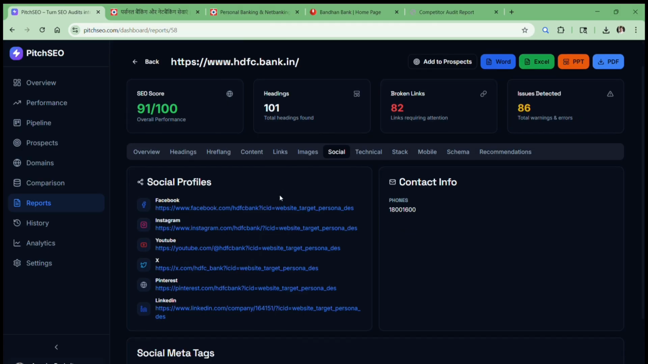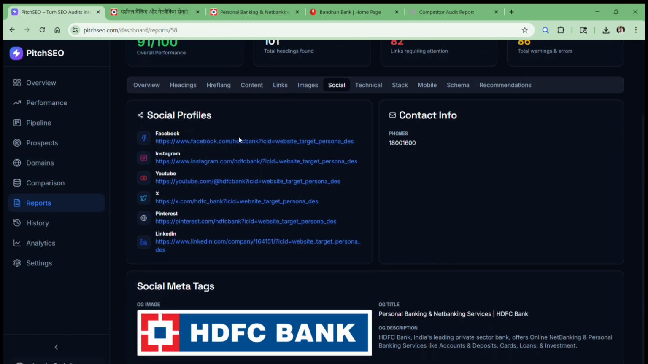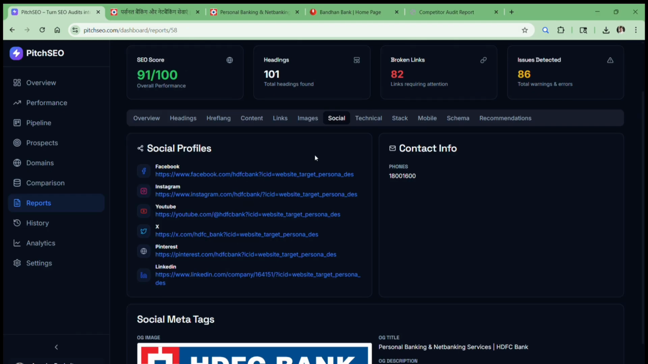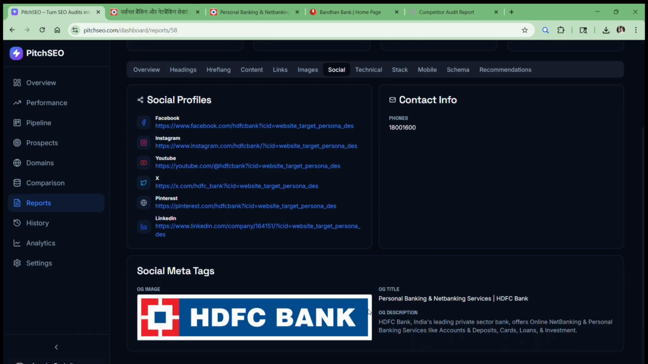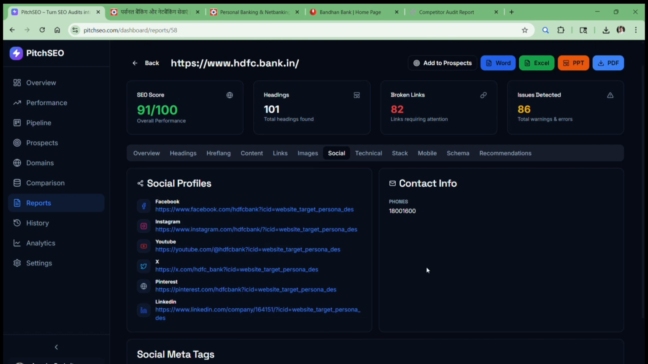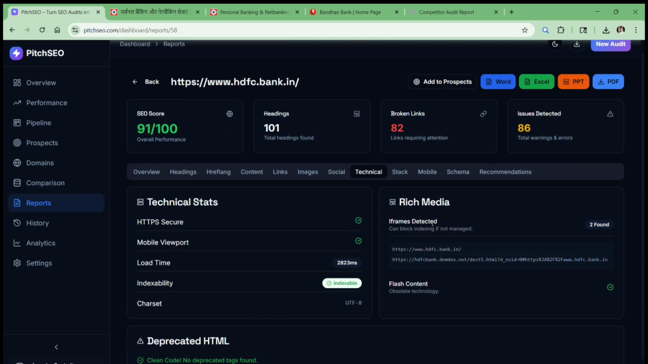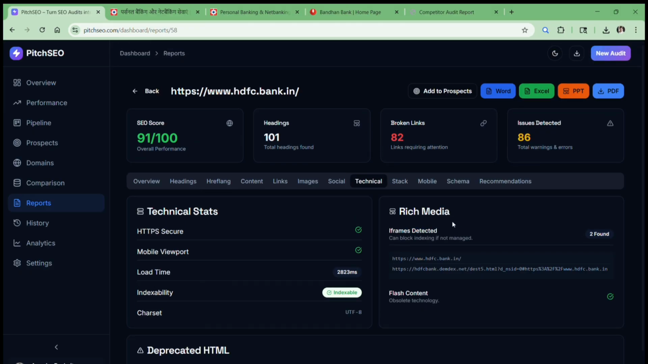Okay, then you have the social profiles, a similar kind of thing that you have already seen in the extension. All the social information is mentioned. Then you have contact information, then social images from the OG tag. Then you have technical analysis, like technical stacks. Do they have HTTPS or not? What is the load time? Is indexability enabled or not? Do they have any deprecated HTML or not? What is the flash content? Iframe detector. Iframe is also not recommended as of now, in the current date, but still they are using iframe at the current state.